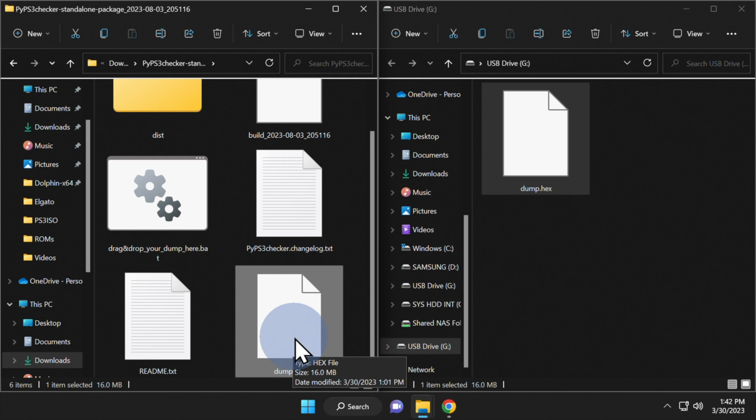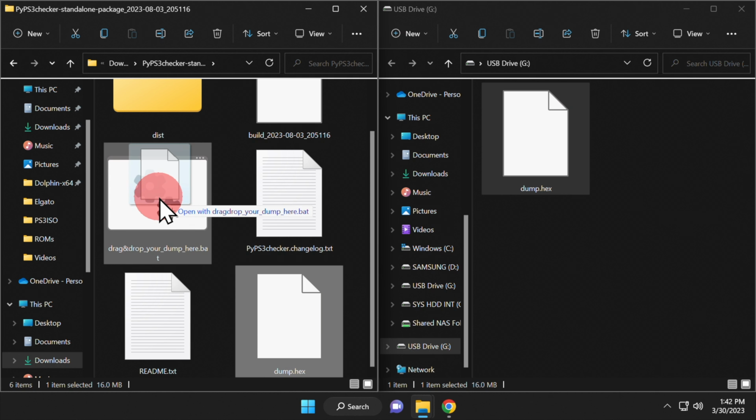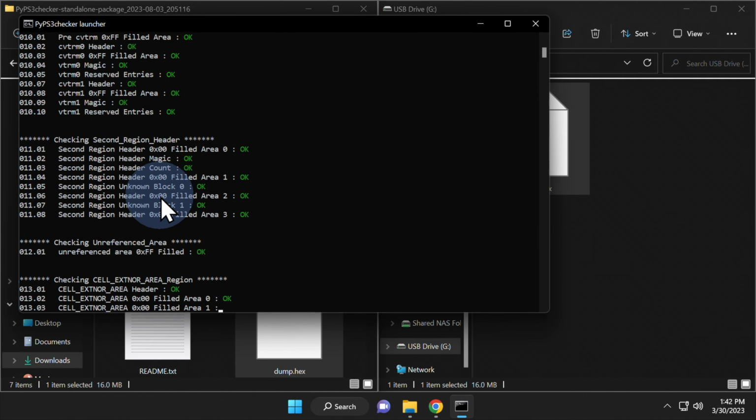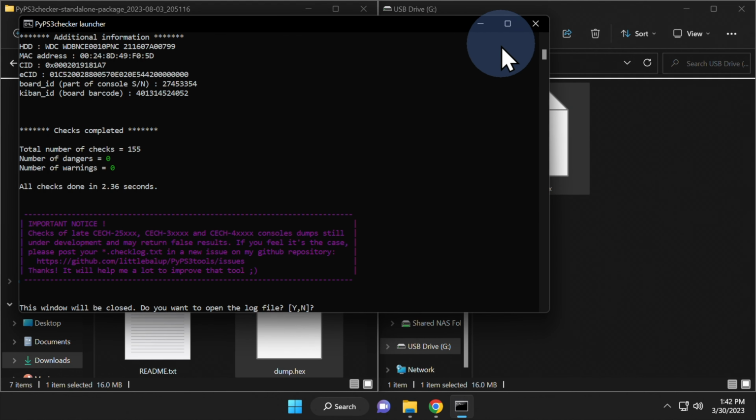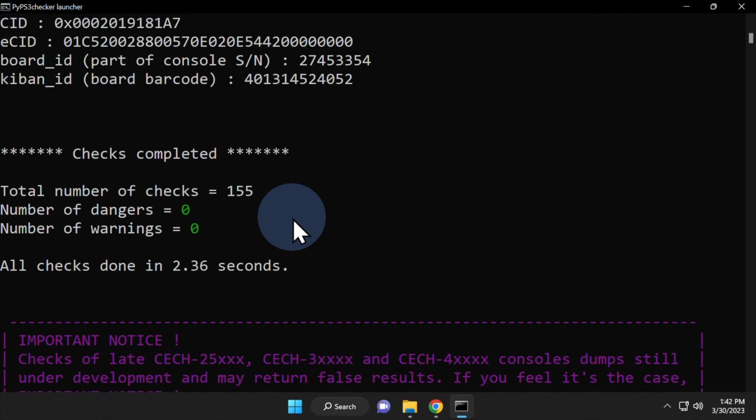Take the dump.hex file and drag and drop it directly onto this batch file. You'll see the batch file run a series of tests. This is the data that you're looking for. At the bottom of the test results, look for the checks that specifically say total number of dangers equals zero and total number of warnings equals zero.